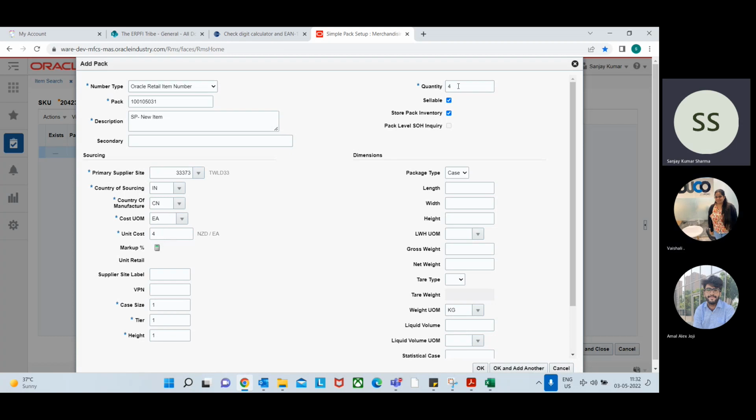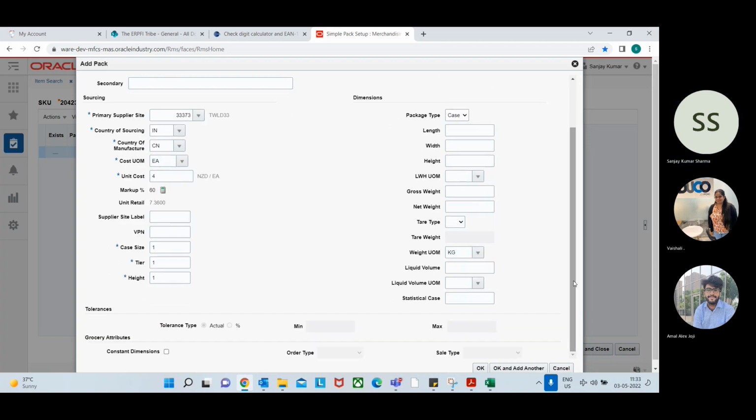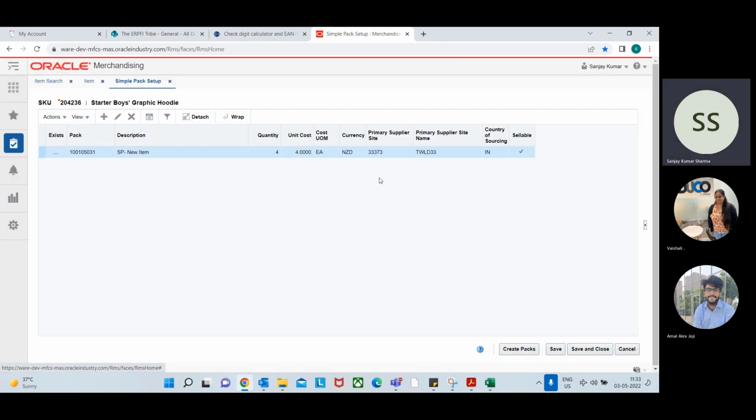So quantity is 4, and unit cost is automatically 1 into 4, which is 4. It might be a little less because you are buying in bulk from the supplier, but let's say 4. Markup you recalculate at 60%. This was with the unit retail. Other things are again copied from the earlier data setup. Okay, that's it. Done. Quantity is 4, unit cost is 4. Okay, create packs.